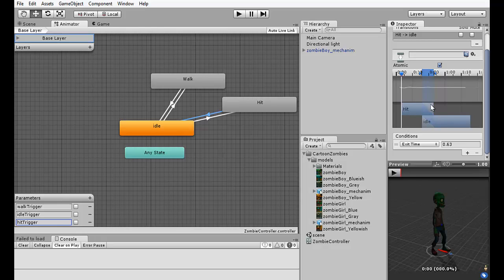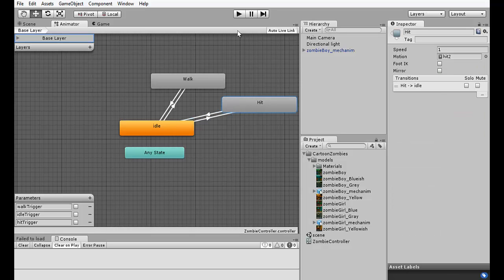Now if you remember, the hit animation is not a looping animation. It does not loop continuously. It's not something we want the zombie to keep doing over and over again. He gets hit in the face once, and then he recovers and continues doing what he was doing earlier on. So here we will use time as a condition to manage the exit from this transition. Let's see what that looks like.